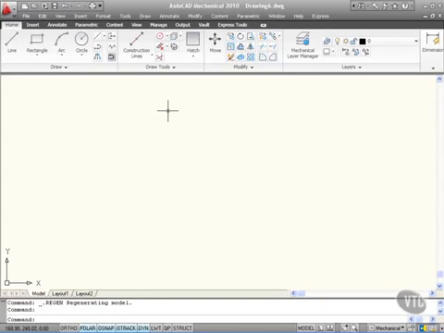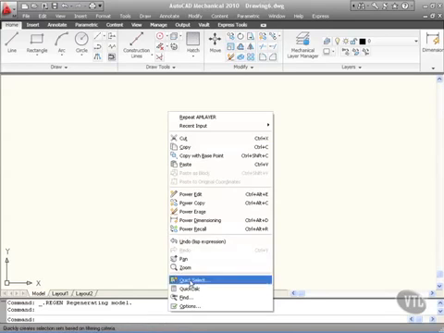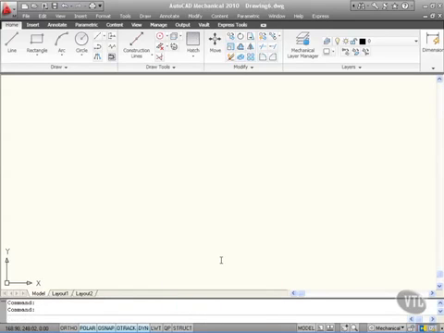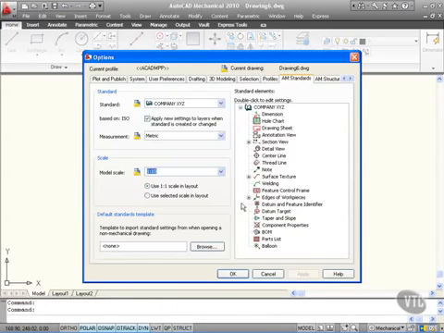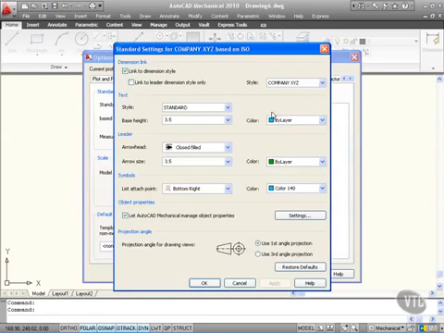Now I right click, go back to options, and I'm only showing you one example here of many hundreds of examples that you could work with. I'm going to double click on company XYZ into my standard settings. I'm going to go to settings here.